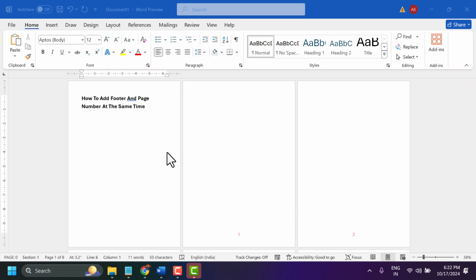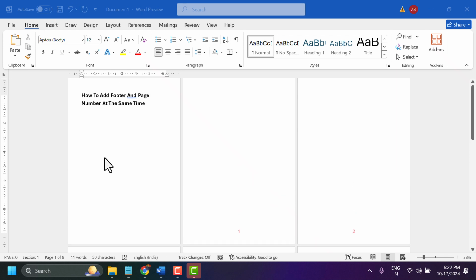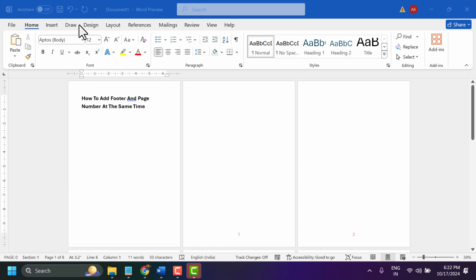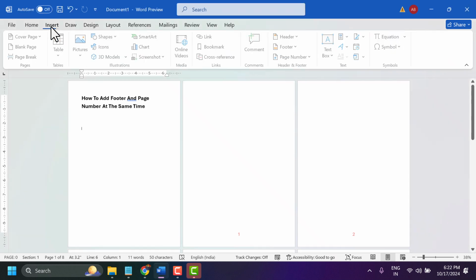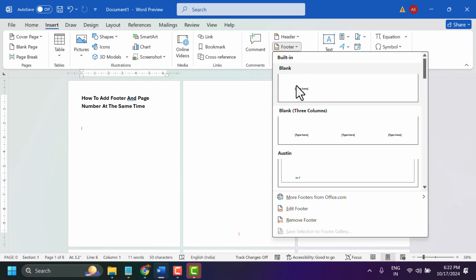How to add footer and page number at the same time. So you need to click on insert, then footer, select any area.